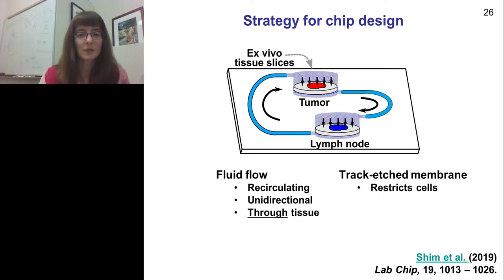In this case, for simplicity, we first put beneath each tissue a track-etched membrane that restricted cell movement by having small pores, and we were using 2-micron pore size membranes. And that is a design choice that can be varied in the future in order to test the effects of cells traveling, or, for example, to measure metastasis.